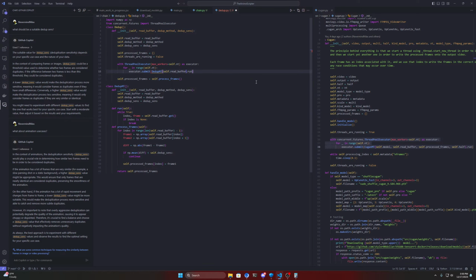Read self read buffer, self process frames, self dedup method. I don't even need dedup method, self dedup sense. And here add processed frames, processed frames, dedup sense, run. While true, get.